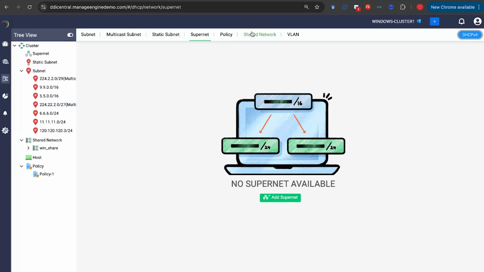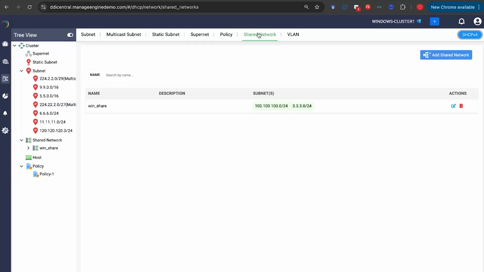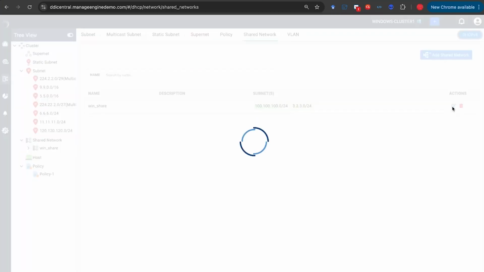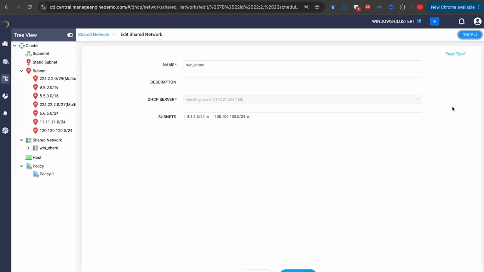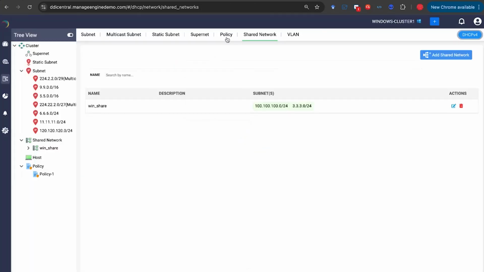And then we have the shared network. Shared network is nothing but a bunch of subnets put together. It treats them as a collective unit. And once you create a shared network, you can couple it with a DHCP policy and apply certain custom configurations to it.